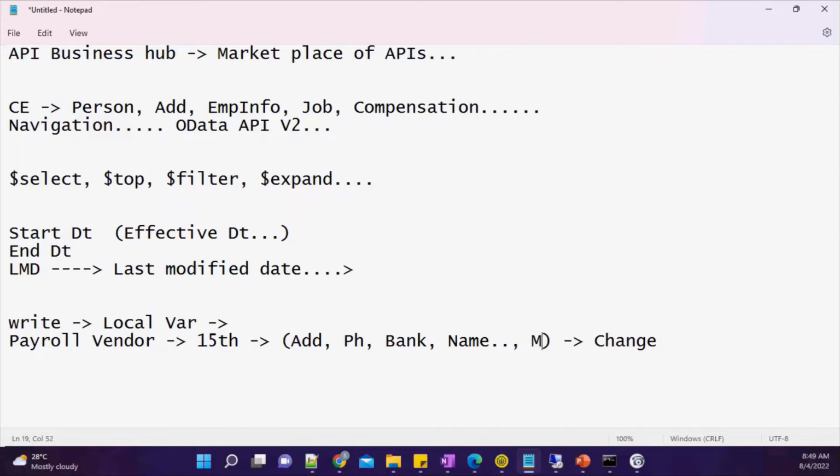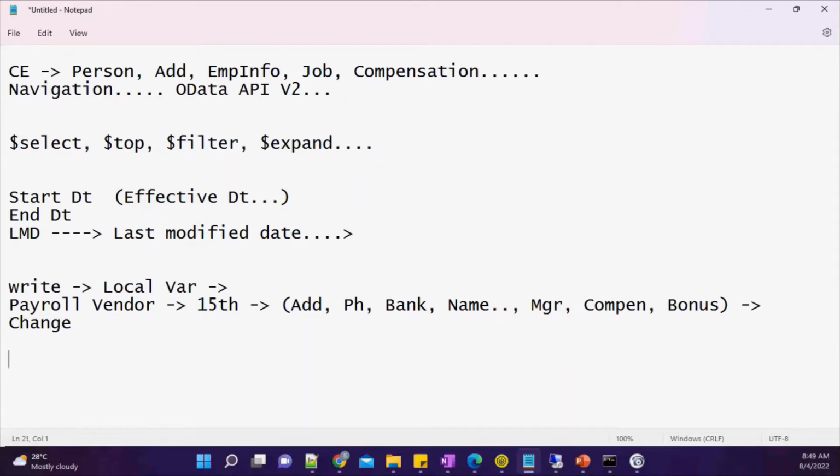If there is a change in the manager, let's say my manager is changed, and there is a change in my compensation, and I'm expecting some bonus, a one-time payment. All these business scenarios you consider sending to a payroll file. So let's say your payroll file ran on the 15th for employee A, with this set of information.